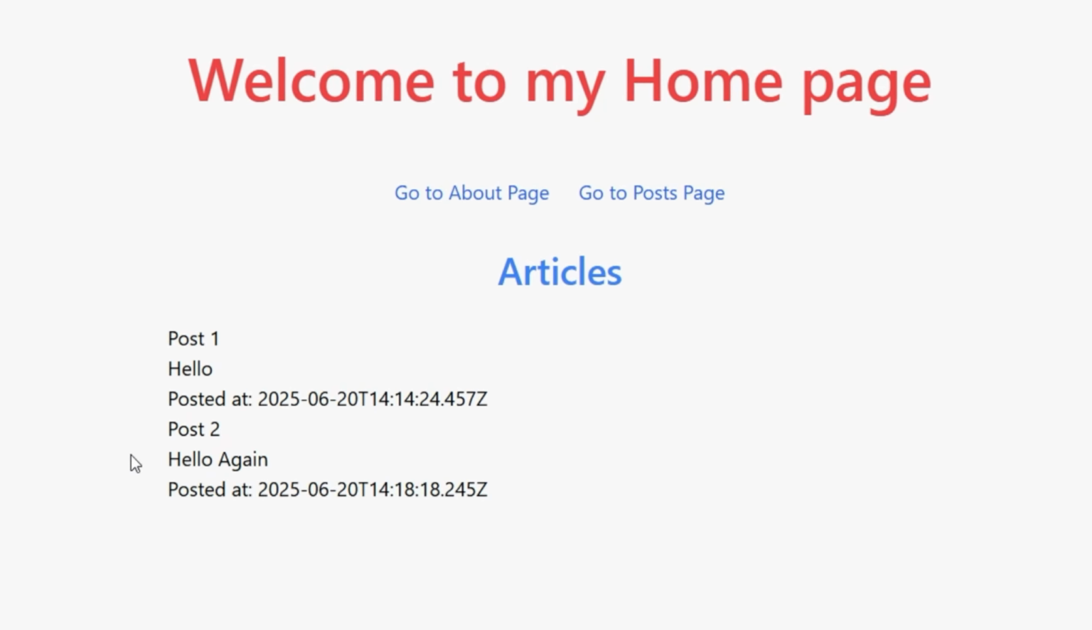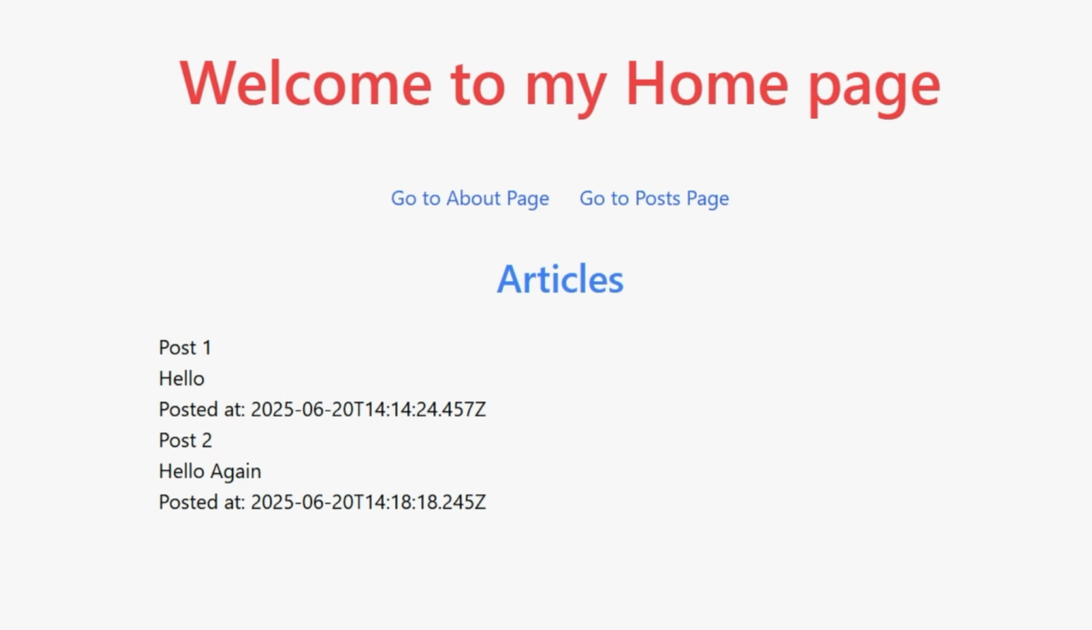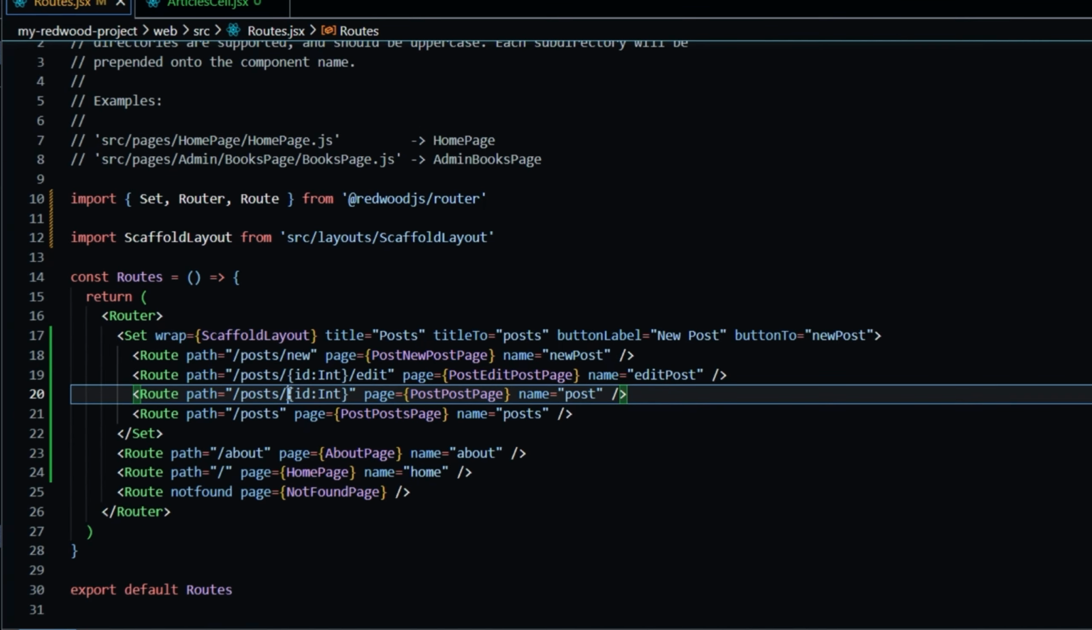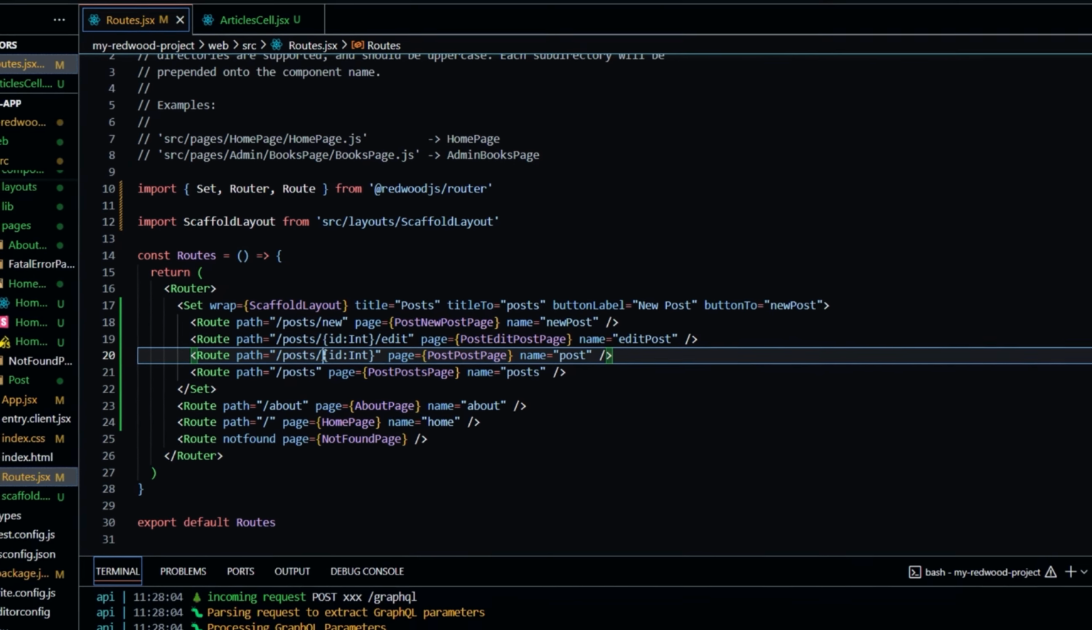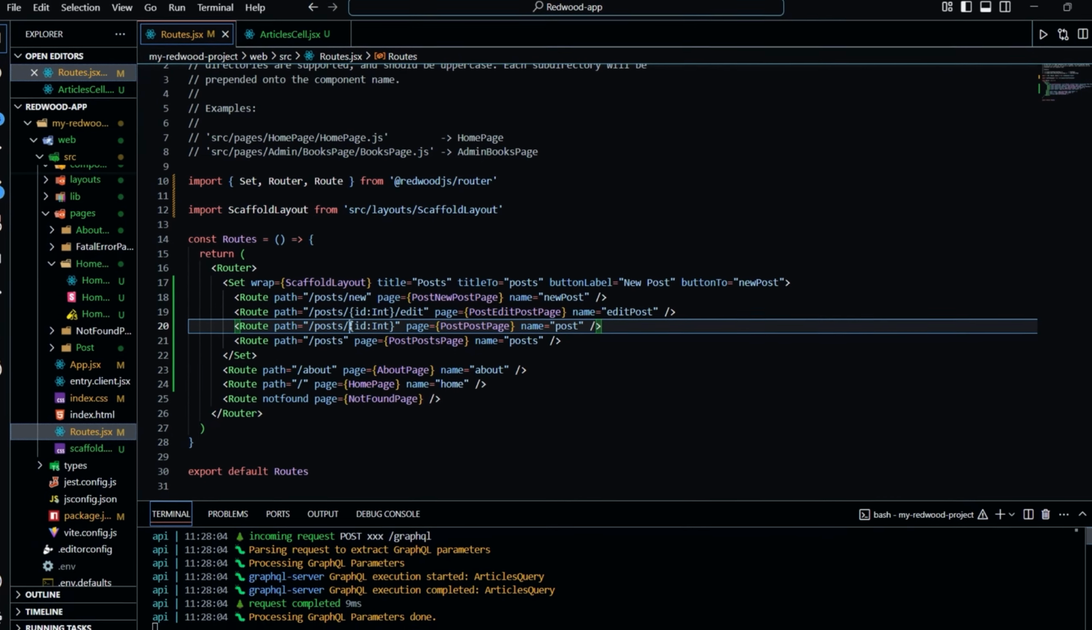For that, let's go into our Routes.jsx file and add a route for a single post that takes an ID as a parameter. Here, I already set up the route in the post page. We are using ID int here to say the ID should be a number. Redwood will then pass that ID as a prop into the page.